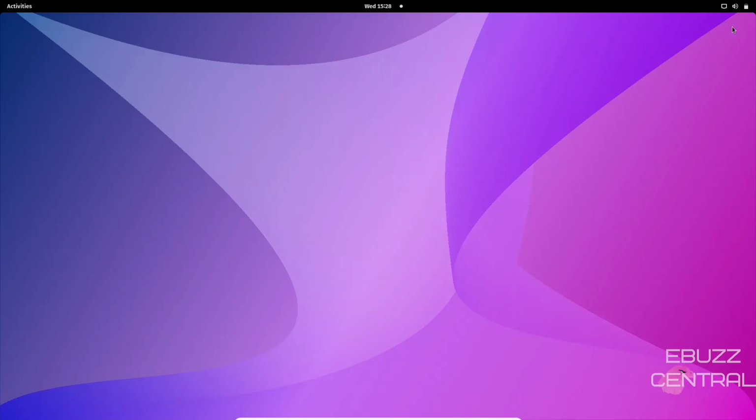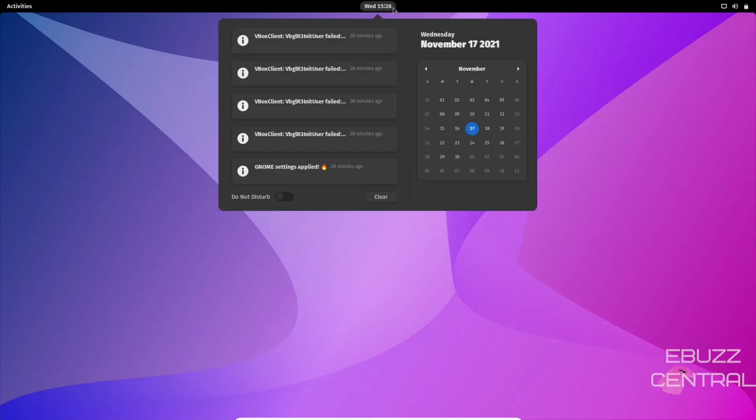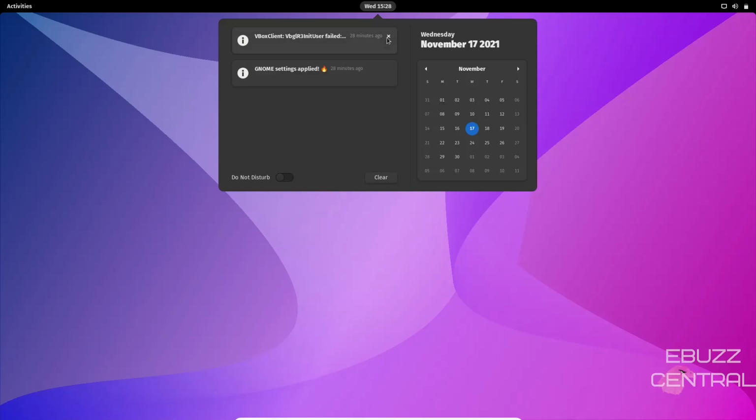You've got one panel up top right here. It's got battery, sound, and internet. And if you come to the center, you've got your calendar and notifications. Right here we have some VirtualBox notifications that we will get rid of. All your notifications will be right here, and then of course your calendar's right here. I do love the font that they use on the calendar.